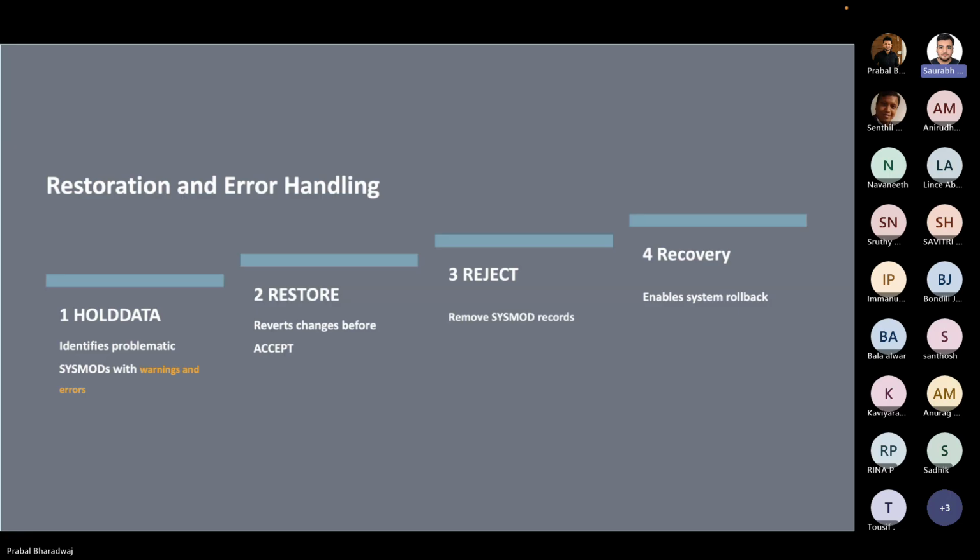Now reject. Reject is another SMP command used to remove a sysmod from the SMP control records. Control records means the global zone, the receive zone, or the SMP PTS dataset where the temporary PTFs sit once you order the files from the vendor. So reject is again an SMP command used to remove a sysmod from the global zone, from the receive status.